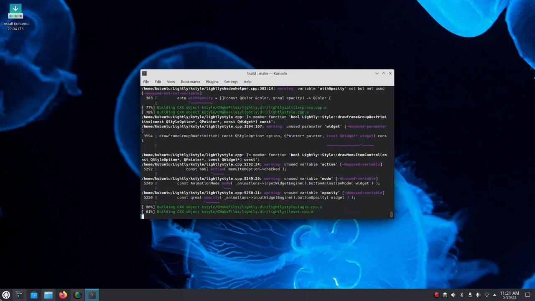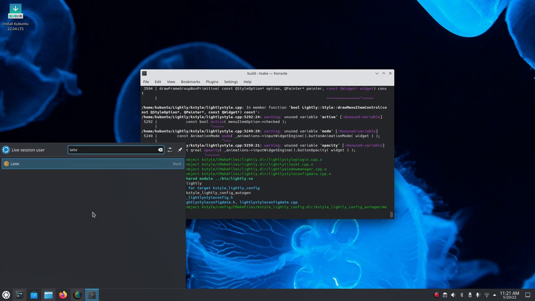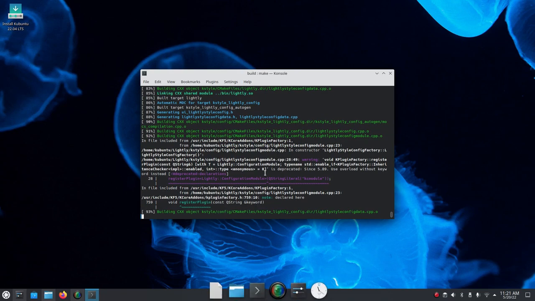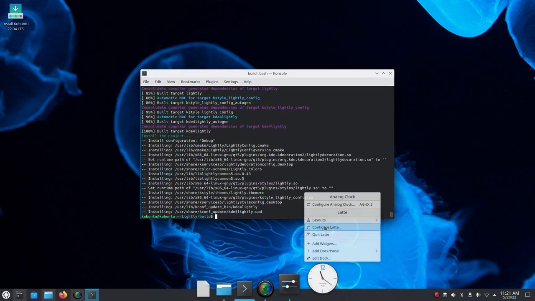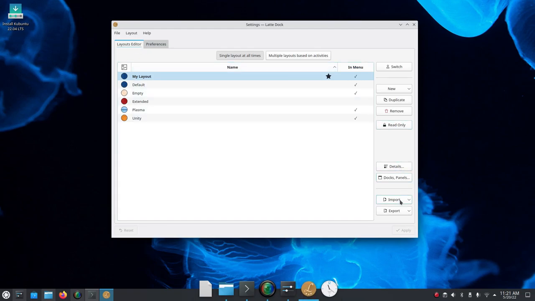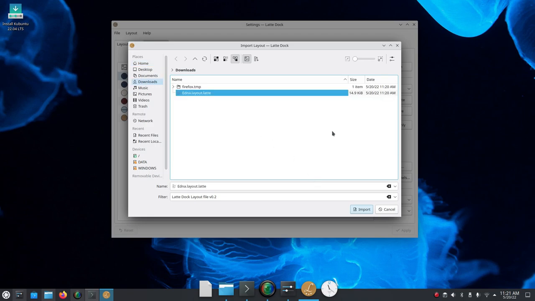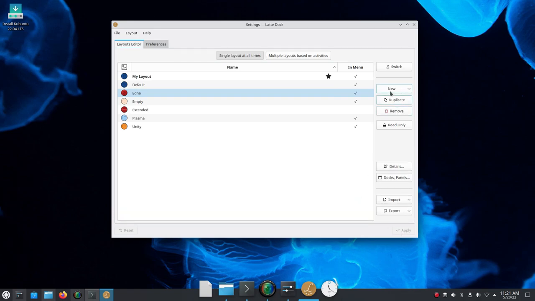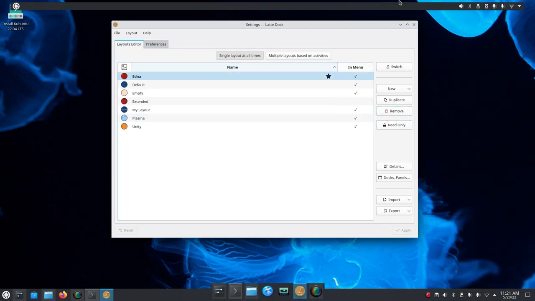While Lightly is doing the installation part, let us complete the Latte Dock portion of the video. So open and launch Latte Dock. There you go. Now right click and click on Configure Latte. Go to Library Layout and click on Import, Import from Local Files, go to Downloads and click on Edna Latte Layout and click on Import. Now click the Apply button and select Edna and click Switch. Wait for a few seconds for the Latte layout to switch, and there you go.